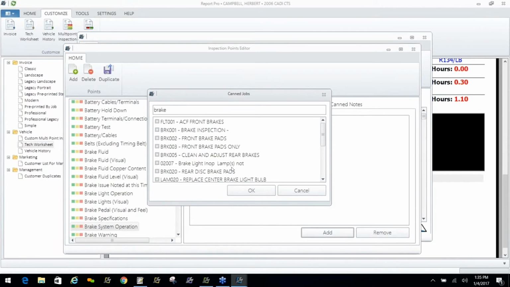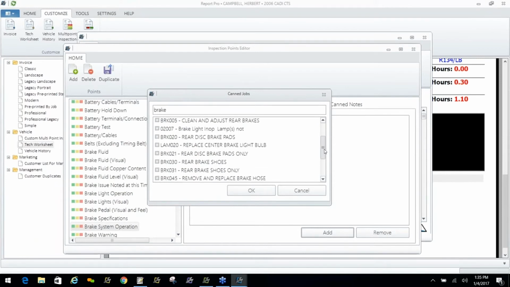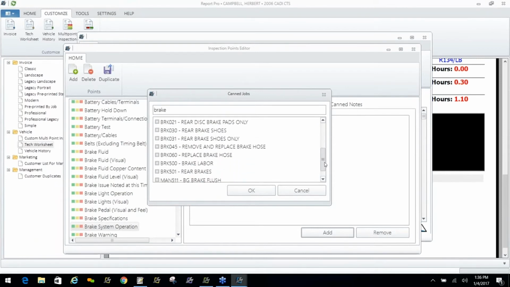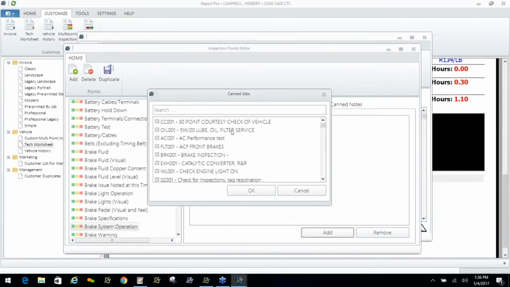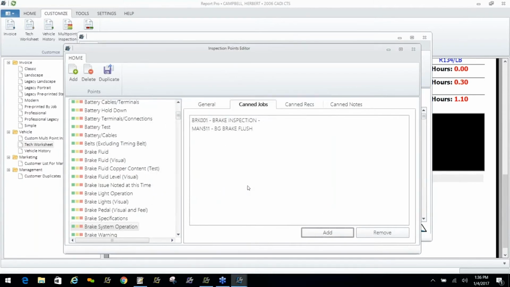So we can go through here and look and see what needs to be done. We got that brake inspection there. All the other jobs, maybe we want to offer a brake flush. Let's keep it simple today and choose that. The other thing, hit OK. And somehow I missed the first one. Let's go back. Where's my brake inspection? I probably didn't click it right. Here we go. So now, technician notes the problem, does his recommendation.